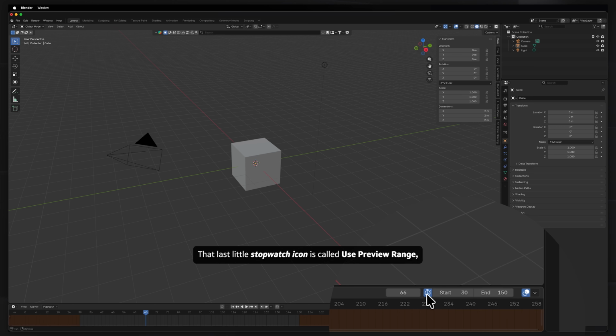That last little stopwatch icon is called Use Preview Range, which allows you to set a custom start and stop time just for the playback. This is useful if you're only working on a small portion of your animation, and want your playback to simply loop within a small section of the overall frame range.